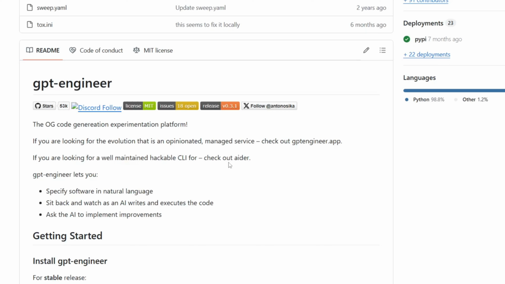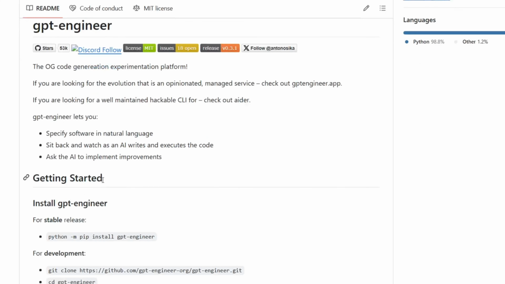Okay, so the OG code generation experimentation platform. If you are looking for the evolution that is an opinionated managed service, check out GPT-Engineer.app. So they have a platform also for that.